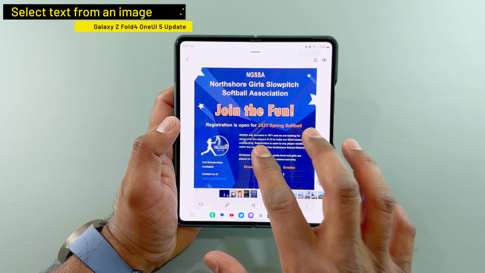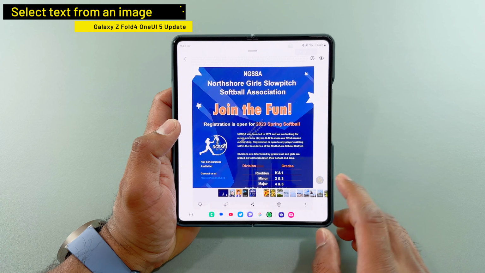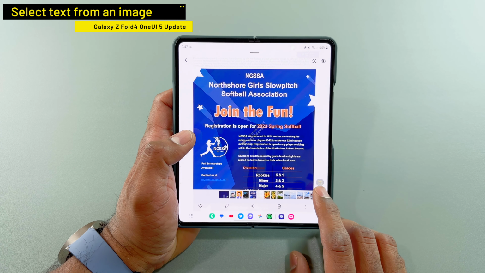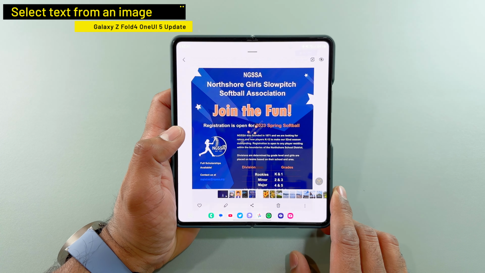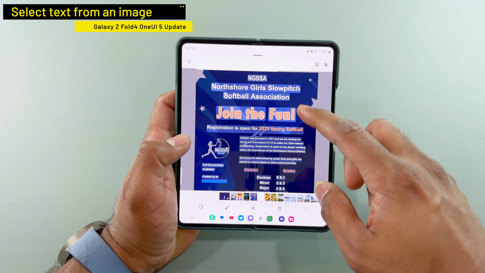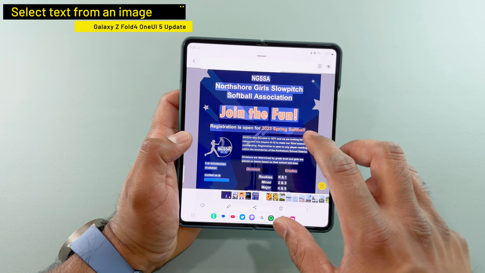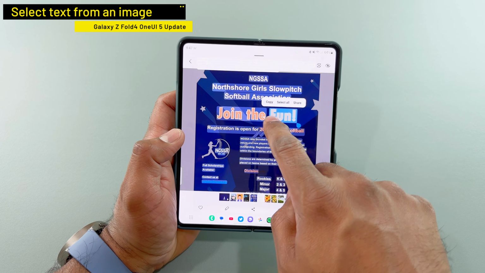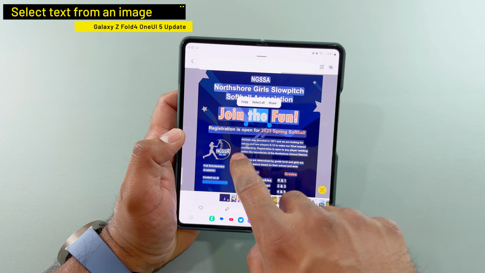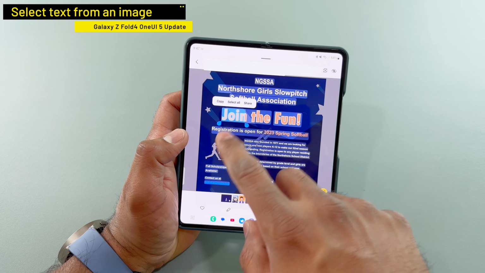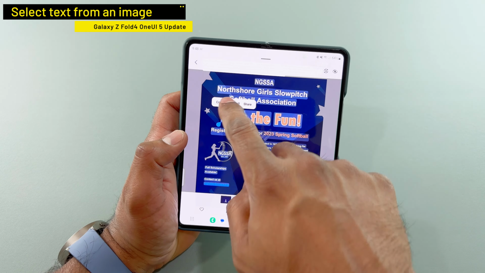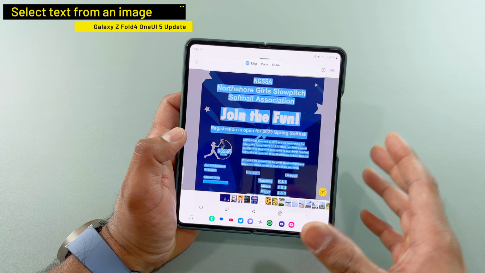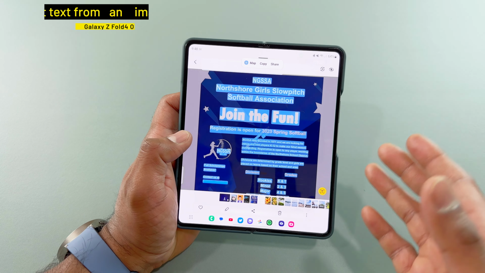Now, if you have an image that has text in it, you get a text button in the image itself on the side. You can tap on that and then that will select all of the text in the picture. Now I can simply copy, or select the text I want, or I can select all and copy, right? So this is a minor update again, but a very useful one.